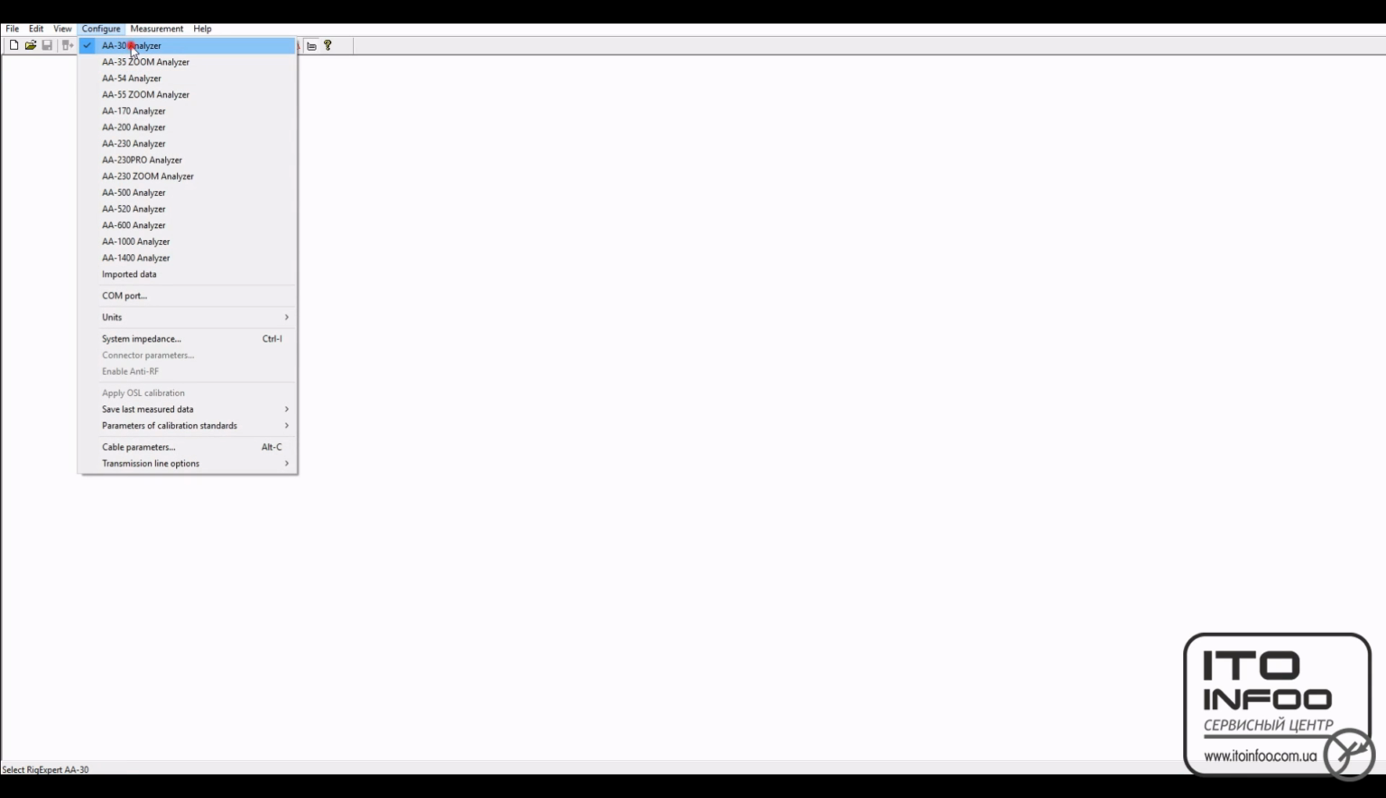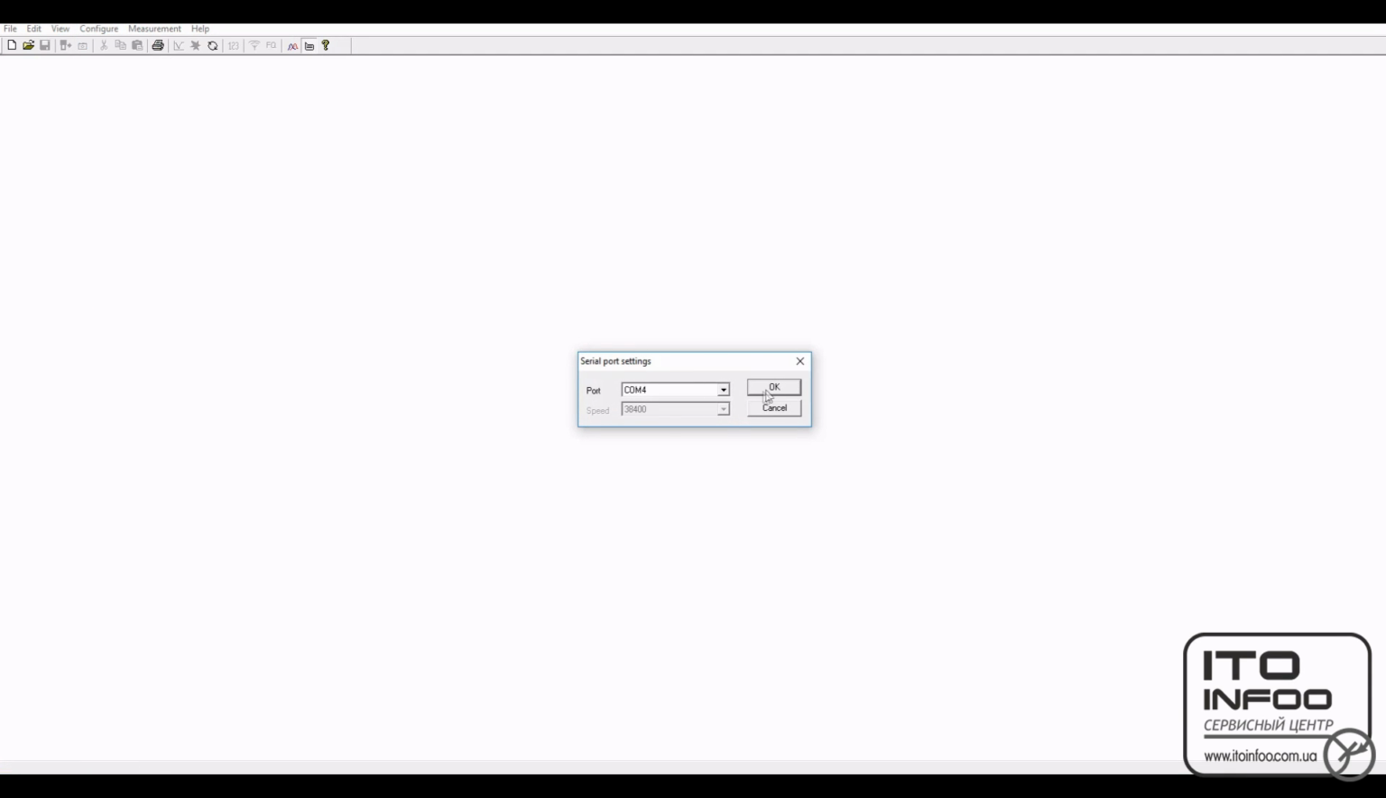To start working with the analyzer, you need to go to the configuration menu and choose analyzer AA-30. Also, in the COM port section, we choose the number of our virtual serial port. Excellent! The program saw our analyzer.